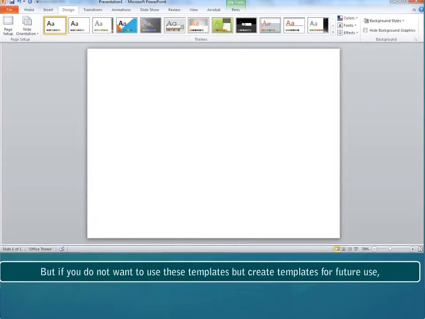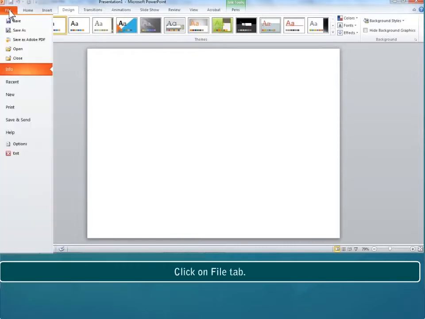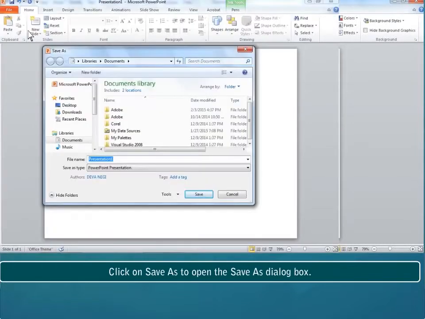But if you do not want to use these templates but create templates for future use, you can easily do it. In the previous class, you have learnt how to work with Slide Master. Once you have designed a Slide Master, PowerPoint templates are saved with file extension as .potx. Click on File tab. Click on Save As to open the Save As dialog box.